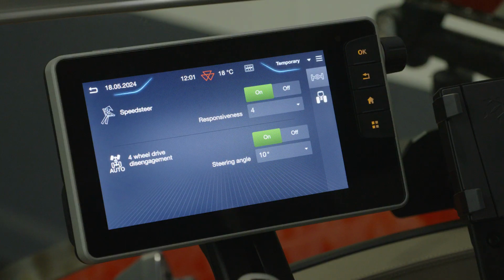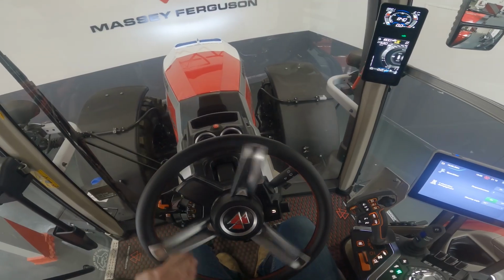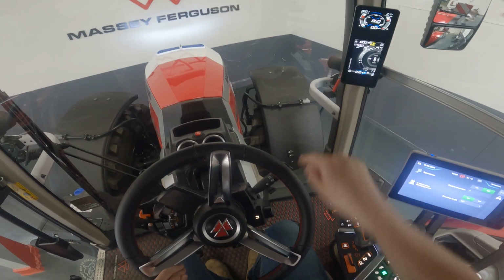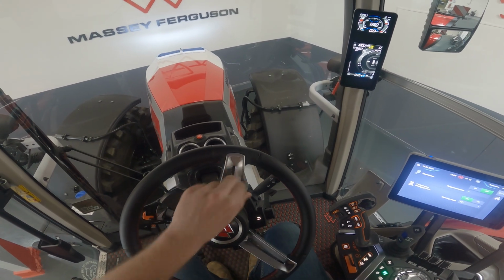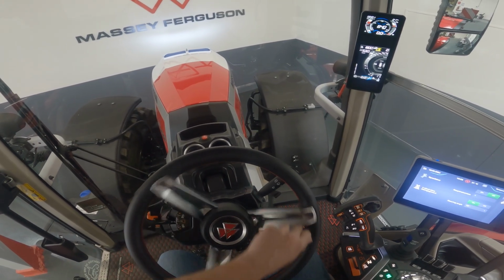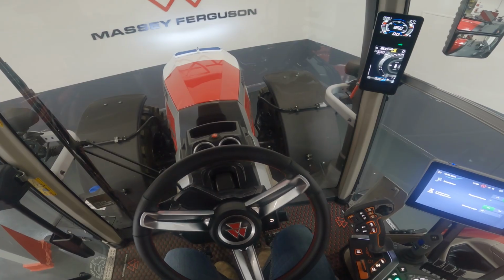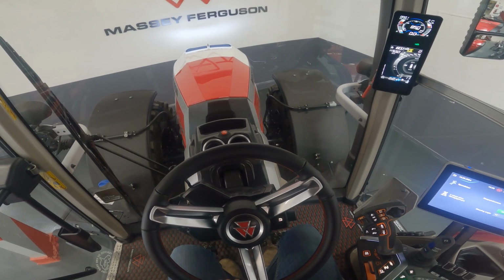When turning the front wheels, you will observe the automatic disengagement of the function on the dashboard as soon as the wheels exceed the specified angle. The front axle is automatically reactivated as soon as the wheels return to an angle below the specified one.